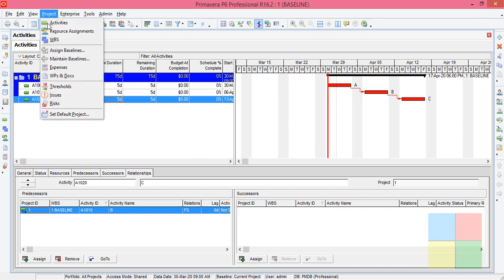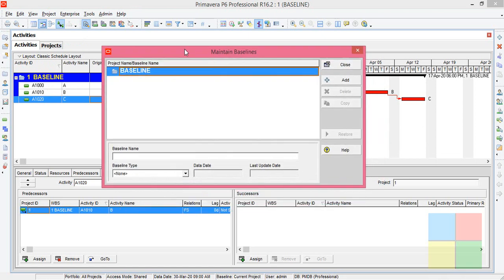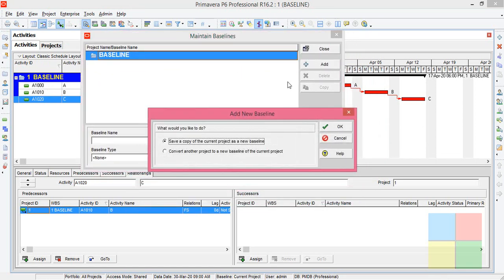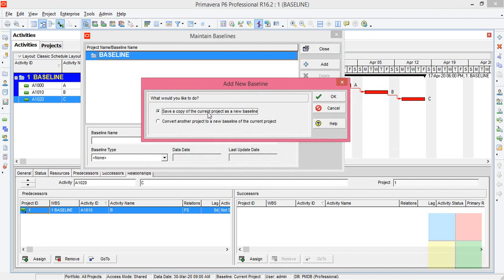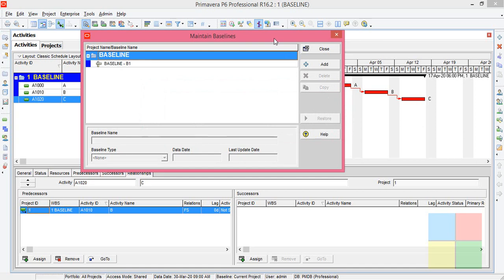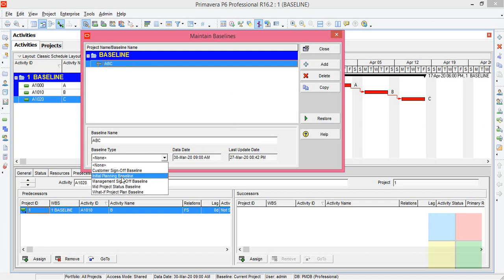I'll go to project, then go to maintain baseline. Now you have to click on add. So go with save a copy of the current project because we are going for this project, right? So you have to copy this project only. Click on OK. So you can change its name here or else here. I'll name it as ABC. And baseline type, let us go with initial planning baseline. So that is the basic one. Save and close.